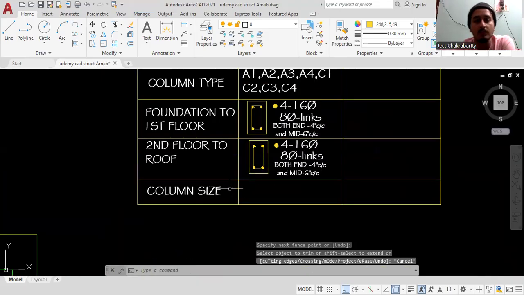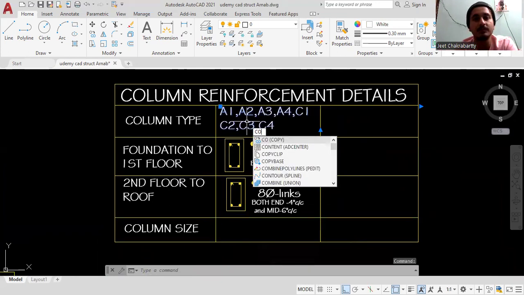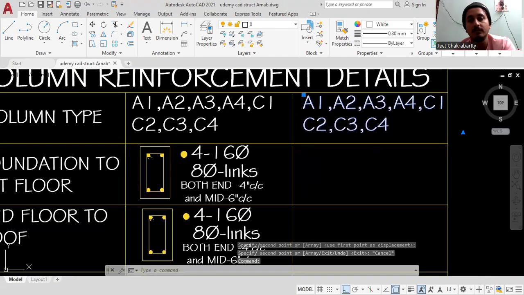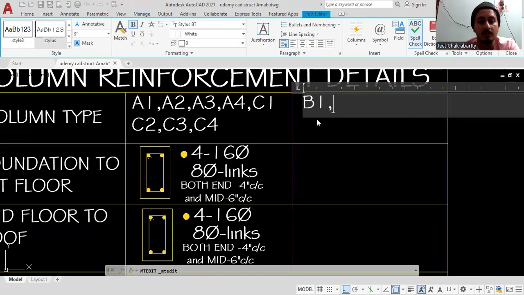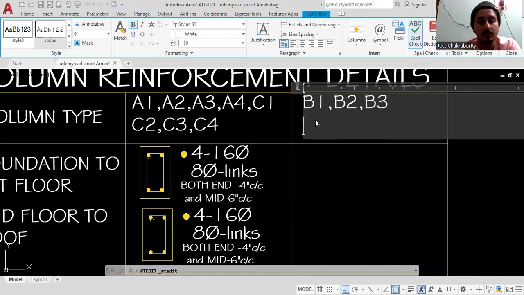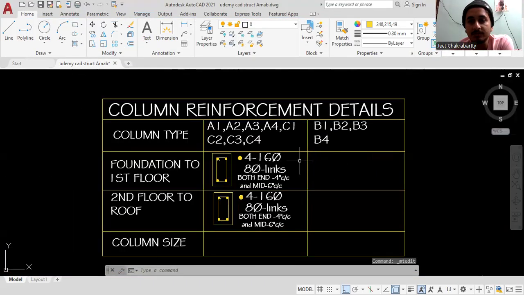Okay, so now we will do this part. Here will be the B grid line columns. So we will just paste it here. Now we will just edit this: B1, B2, B3 and B4. Okay, so these are the column numbers.